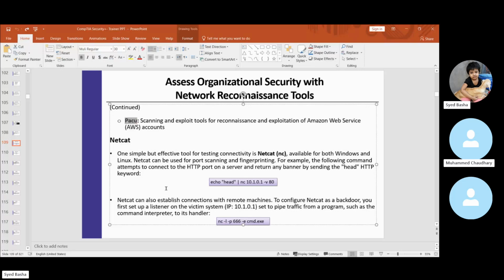And there is something called Netcat, another very simple but very effective tool. We call it NC as well. It's available for both Windows and Linux, and is mainly used for port scanning and fingerprinting. You can use the following command: echo head, NC, the IP number, minus v, and the port number. It will attempt to connect to the HTTP port on a server and return any banner by sending the header. So what can you do with this command?